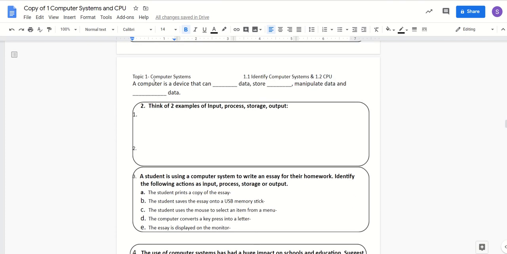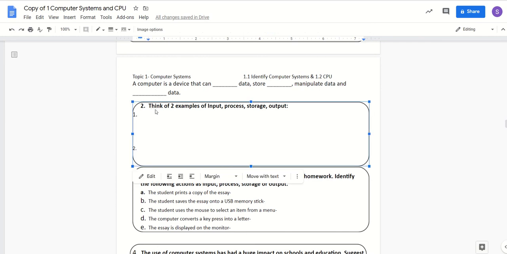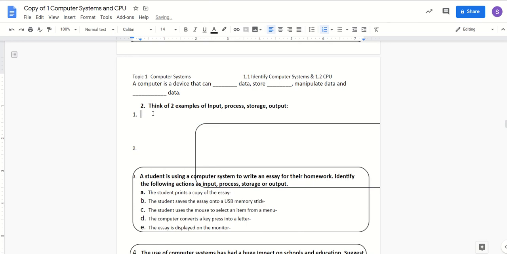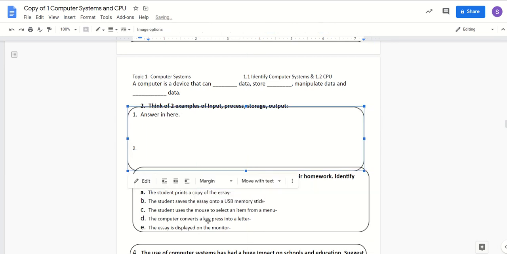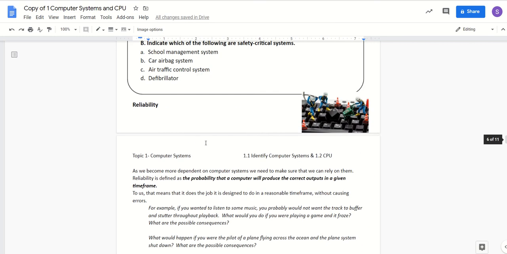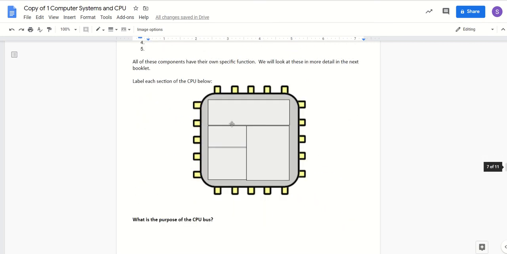It tells me here that I need to fill in the blanks. Well, I should be able to just type in these blank spaces here. This one here, question 2. Think of 2 examples of input, process, storage, and output. So I could edit the image, or better still would be just to move this out of the way. Type your answer in here. Okay, and then drag maybe this back. Okay, so just keep it all neat and tidy. We could just delete that. Carry on going. Same sort of principle for all these.